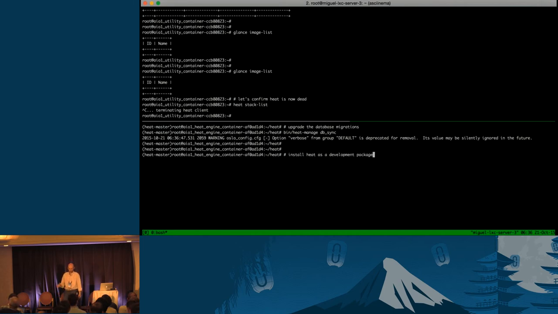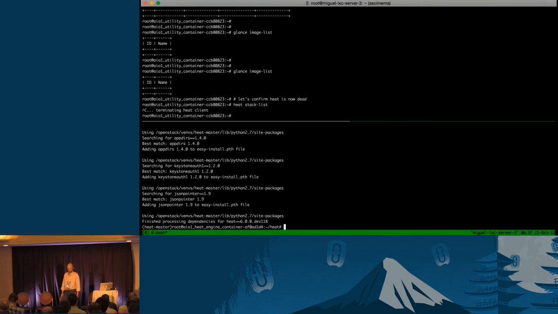So the database was synced. And now I can install my version of Heat in the virtual environment for development. So I do python setup.py develop. And for those that don't know, this installs the package, but doesn't move it to the virtual environment. It installs it in place, so you can edit the files. And the changes are automatically picked up because Python puts a symlink in the virtual environment that points to the source files. So it's very, very convenient.